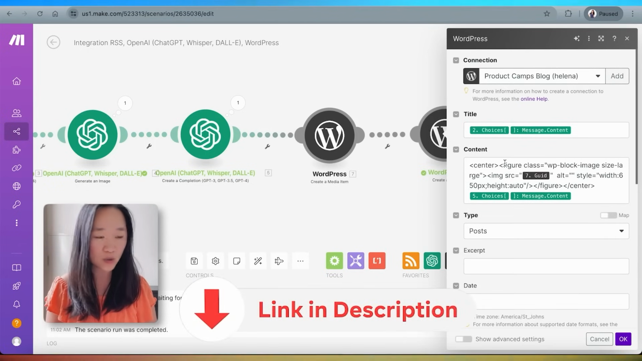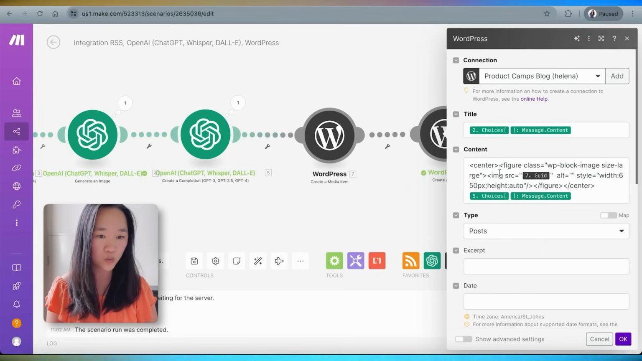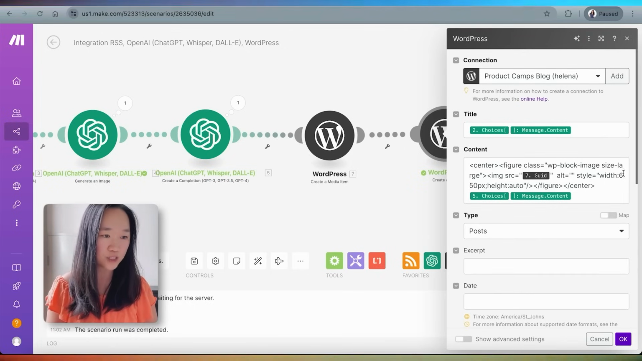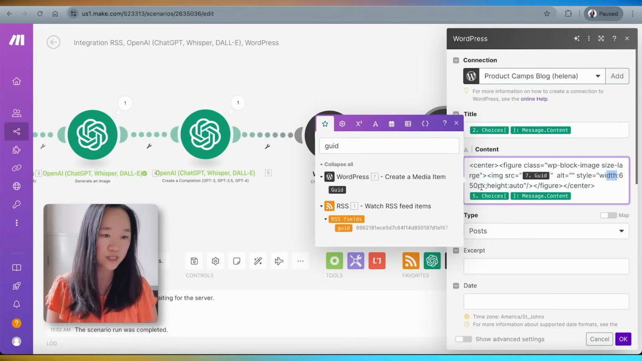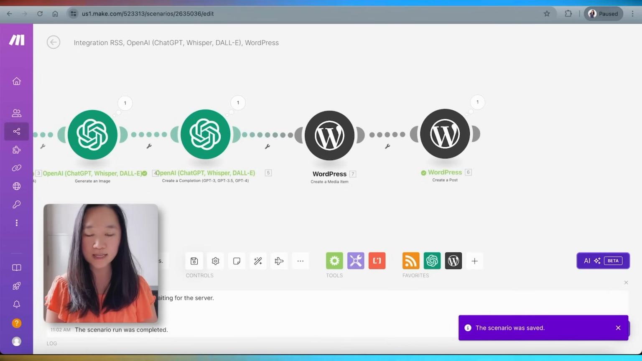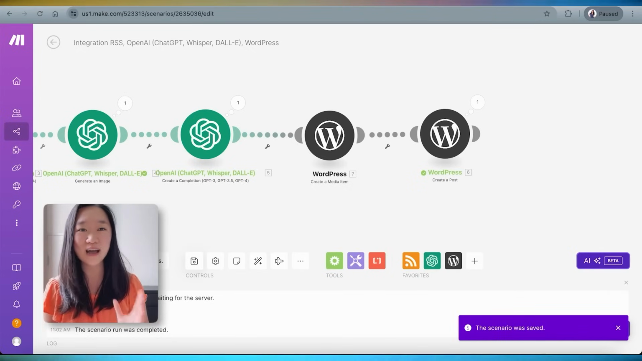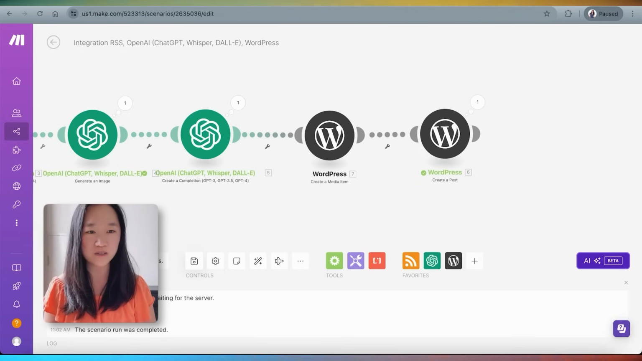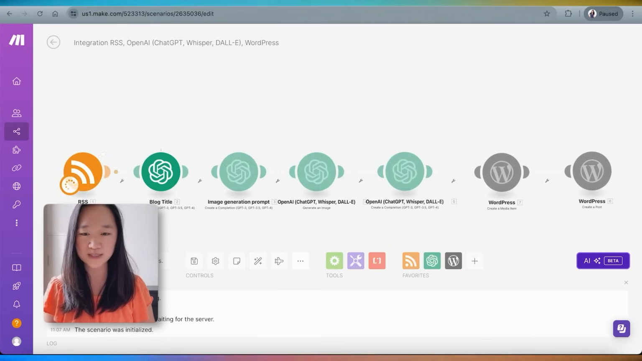And here is what basically telling it the image source is from the WordPress media item that we just created, and we want it to be centered. The width is 650 pixels, and that's pretty much it. So once we do this and we save and press OK, we can run it again. And now this time we will have an image on the top of our blog post. Let's do it. Let's try this again.